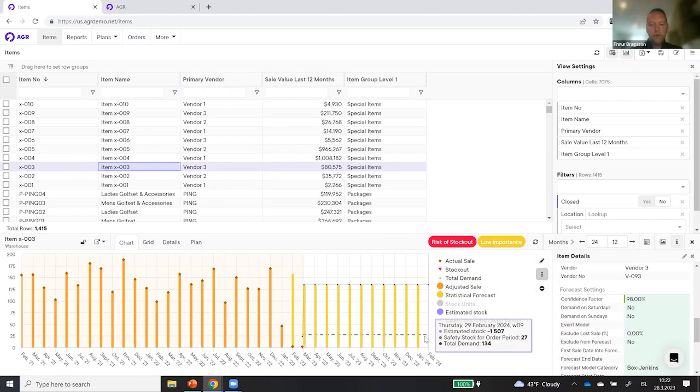So the system is doing this for all items. It's looking at the quality of the forecast, it's looking at the volatility of the sales history, and it is constantly recalculating the safety stock to meet our service level requirements.